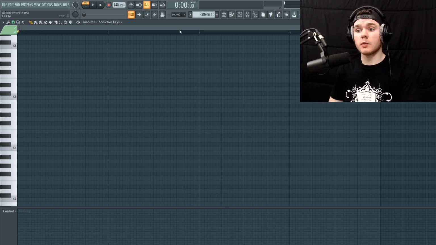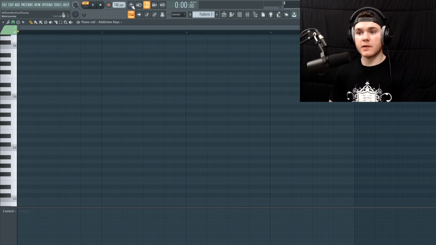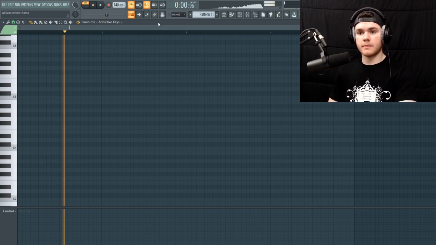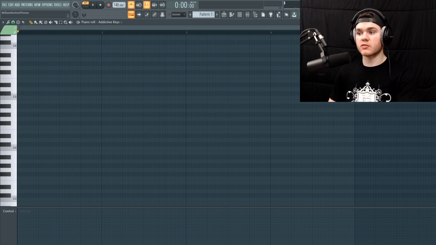So I just have a couple pianos here, and I'm going to use this first one to create a chord progression. I don't exactly know what key I want to be in, but we can always figure that out later. I'm going to leave it at 140 for this one. The first thing I want to do is just write 4 chords. I just want to fit a chord in each of these bars right here.